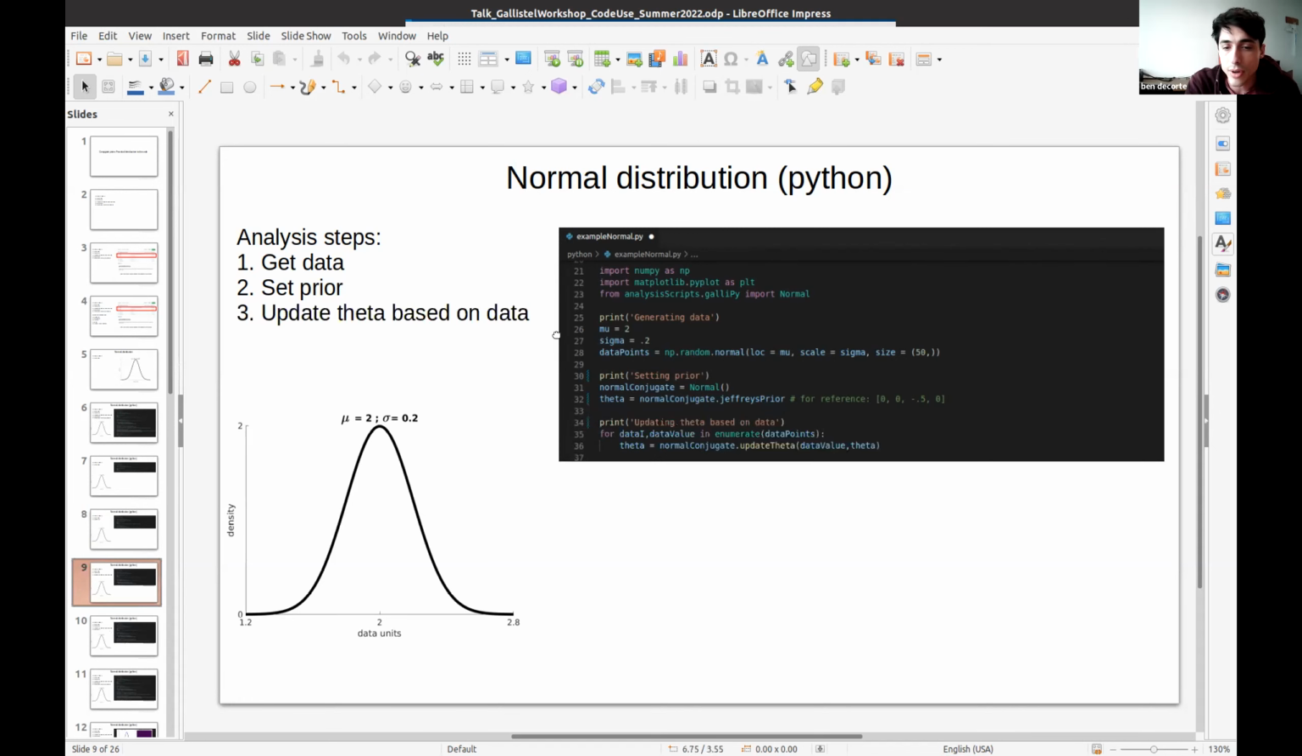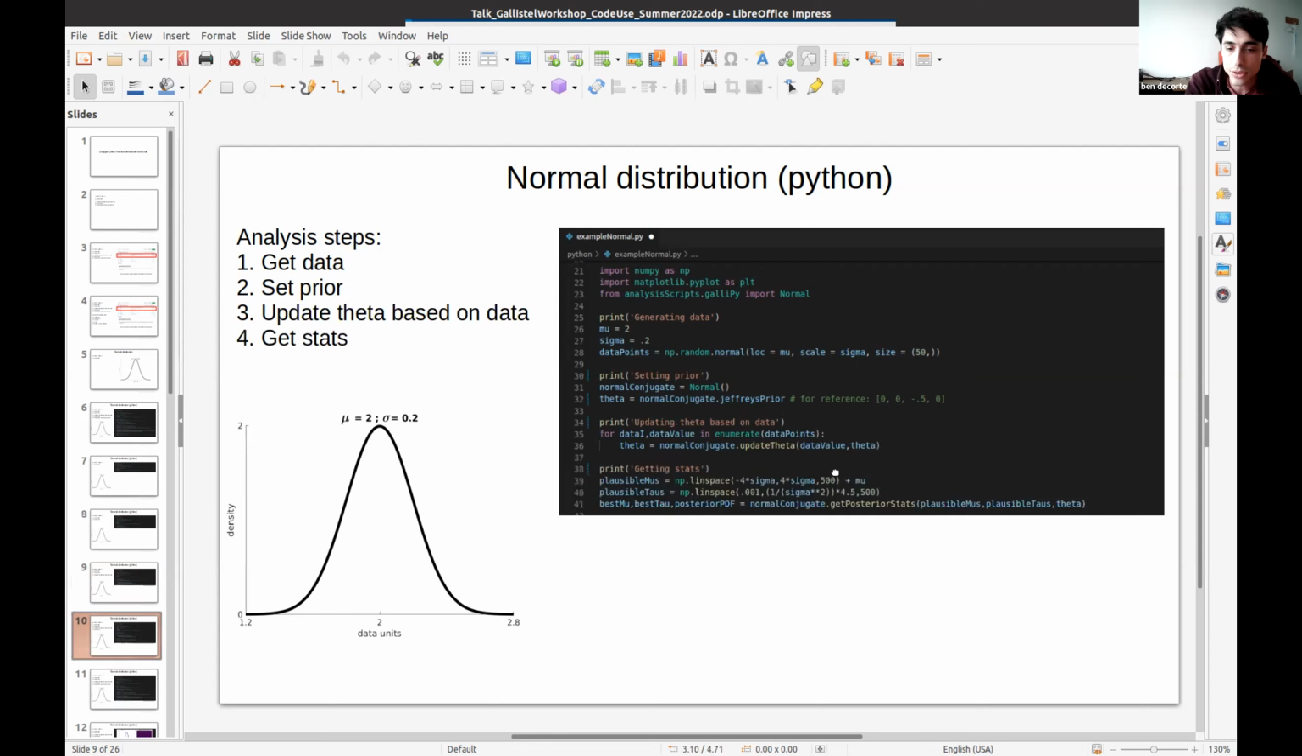But anyway, once you have that, we're going to iterate over the data just with a for loop and update that initial value for theta accordingly. So the normal conjugate class or the normal class has a method called update theta that just takes the current data value as well as your current theta, and it returns a new one. And you just kind of cycle over your full data set. And once you're finished, you have hopefully a well-defined posterior distribution with parameters according to that theta.